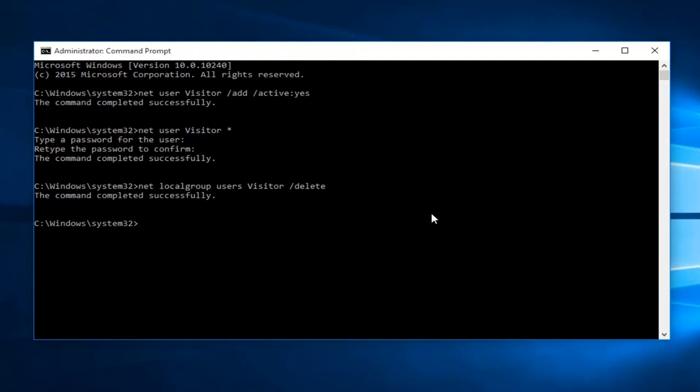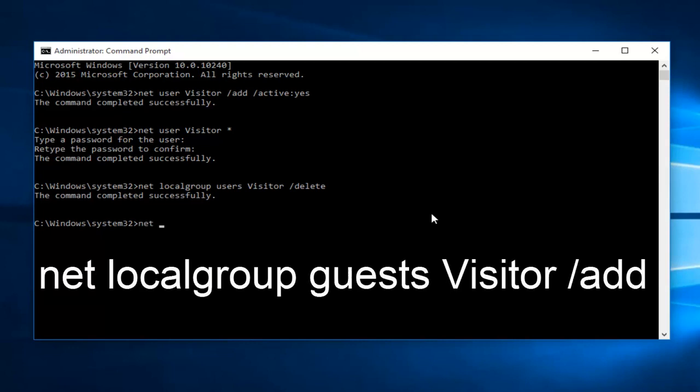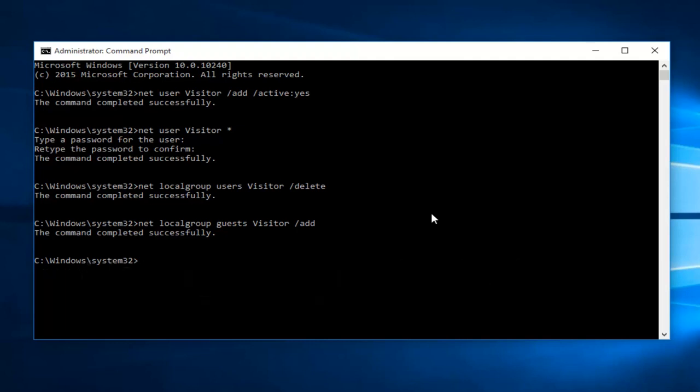If out of curiosity you want to know what that does, it basically removes the visitor account from the default users group. At this point, now we want to type in net localgroup guests, plural. Remember, this is plural guests. It's very important you get that. And then type visitor /add, then click enter. This will add the visitor account to the local guests group, which is definitely more restricted than a local account. So while this is a local account in its own right, it's definitely a little bit more restricted.